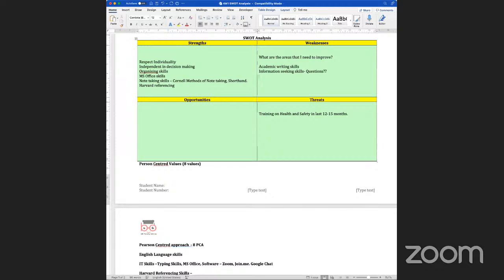You could also have a weakness related to, for example, my written communication skills being at beginner's level. This is coming from the English test we are doing. If your writing skill comes out at the beginner's level, that means you need to improve it to the intermediate or advanced level before you start your university studies.